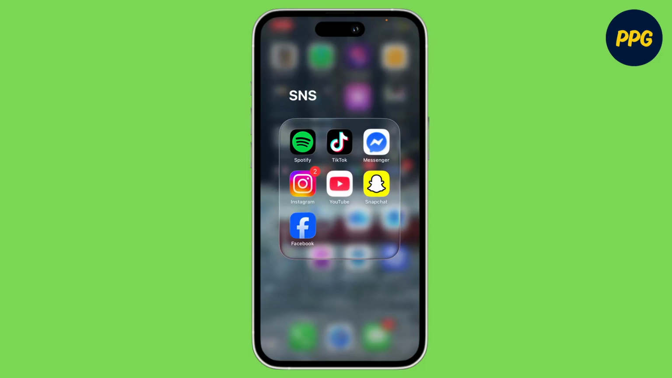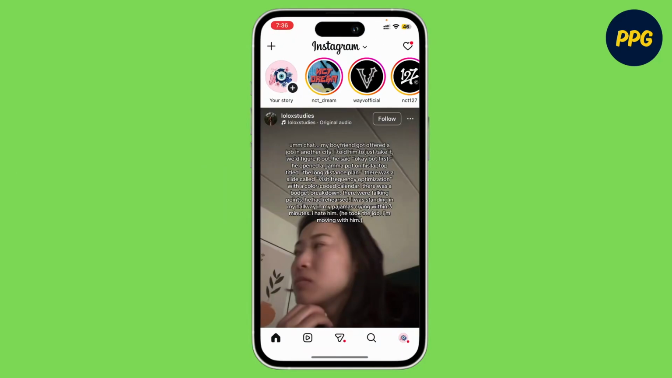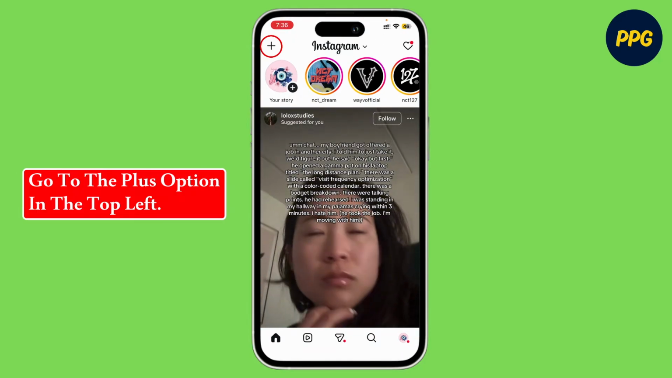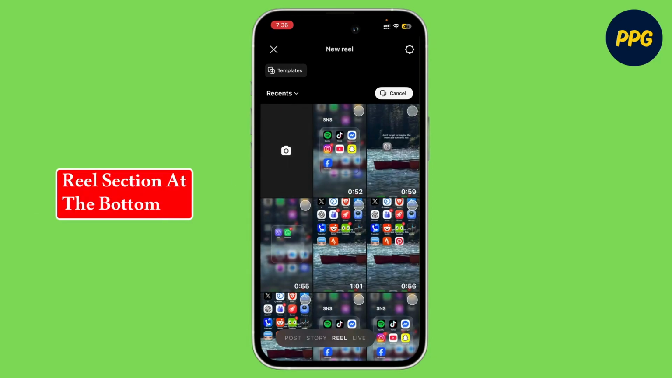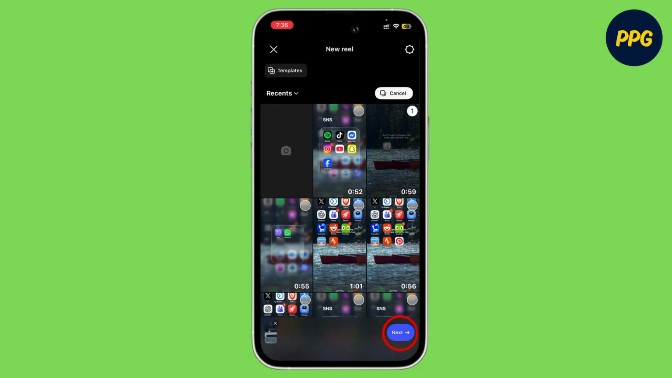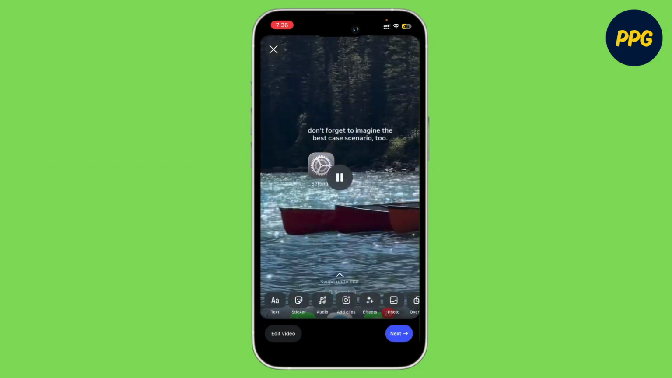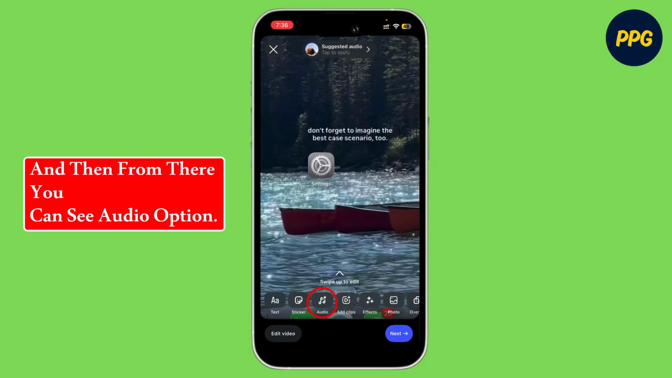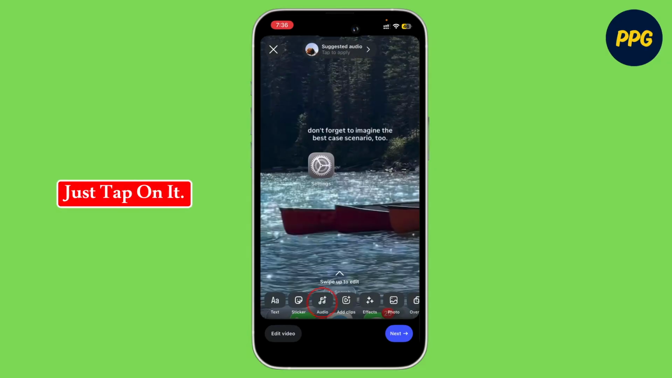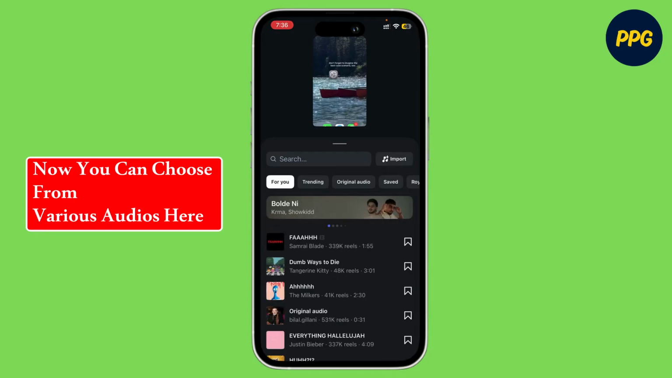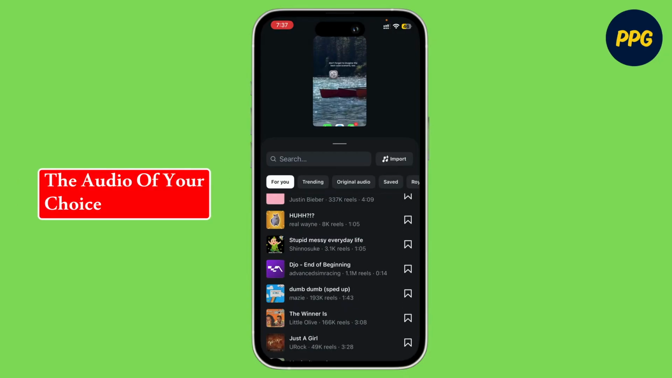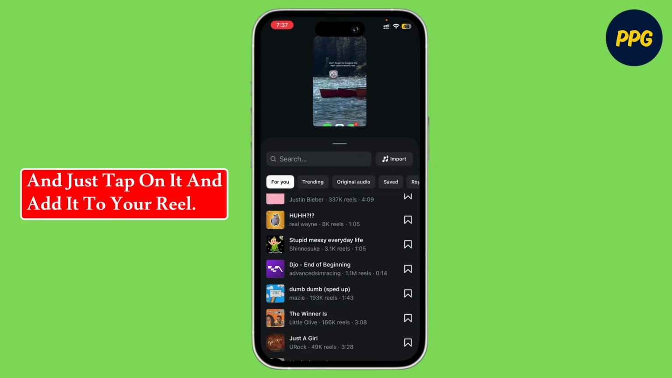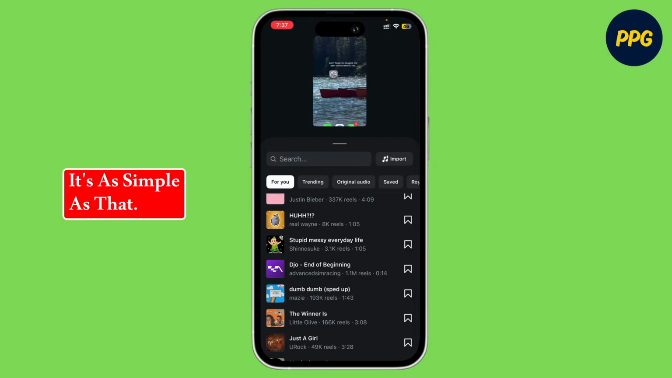Let's get started. Open up the Instagram app, go to the plus option in the top left. You need to go to the reel section at the bottom and then tap on the reel that you want to upload. Hit next. And then from there you can see audio option. Just tap on it. Now you can choose from various audios here, or you can even search the audio of your choice and just tap on it and add it to your reel. It's as simple as that.